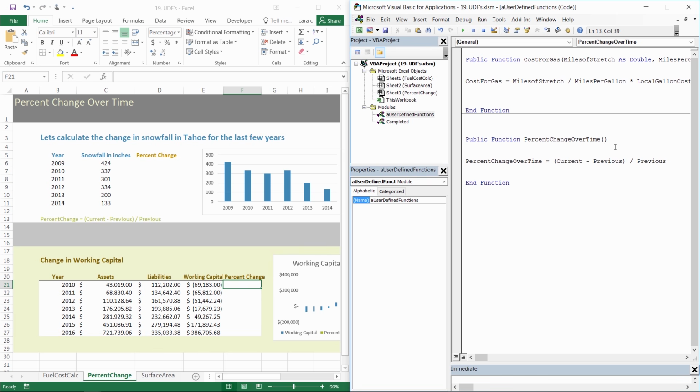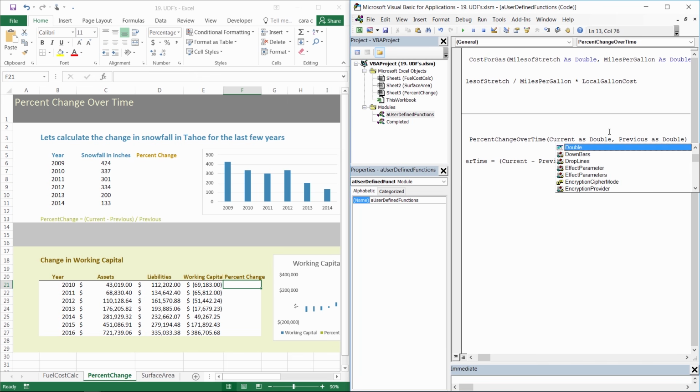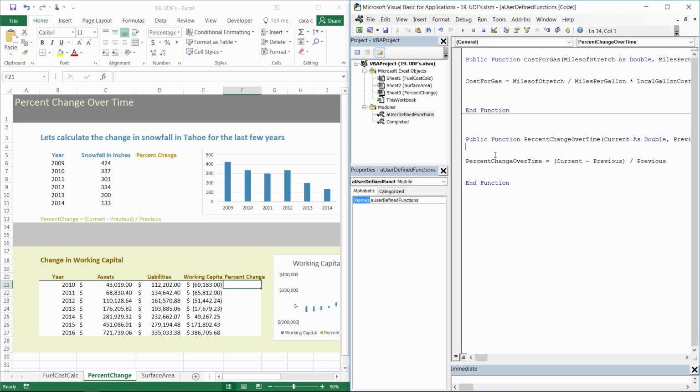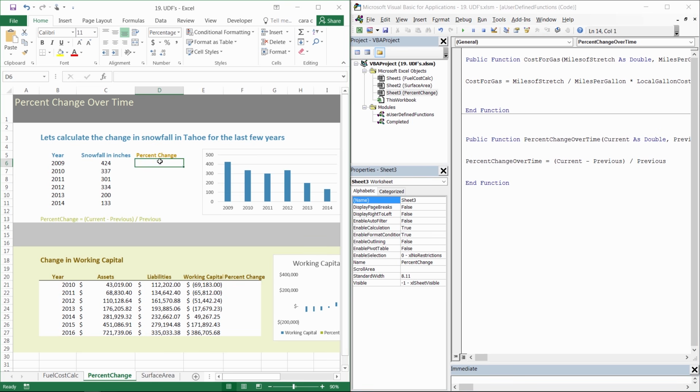I am going to need to go inside my parentheses here and define exactly which data types should be expected here. So the current value, it should be double, and previous should also be double. All right, and there we go. That's all there is to it. So I'm going to go ahead and use that over here. Percent change over time. There it is.